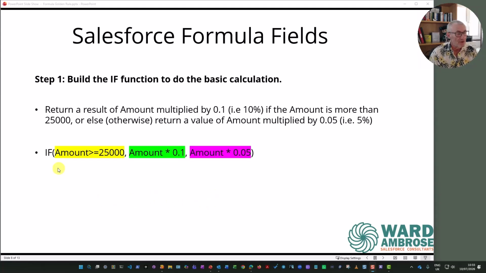We could do it like this. We have the if, we have the outer brackets, and we have the three parts inside separated by the two commas. The logical test here in yellow is the first part: Amount greater than or equal to 25,000. That is a greater than or equal to operator that you would use in the formula itself, and you can put spaces around it on either side or not. Either way, this is going to work.